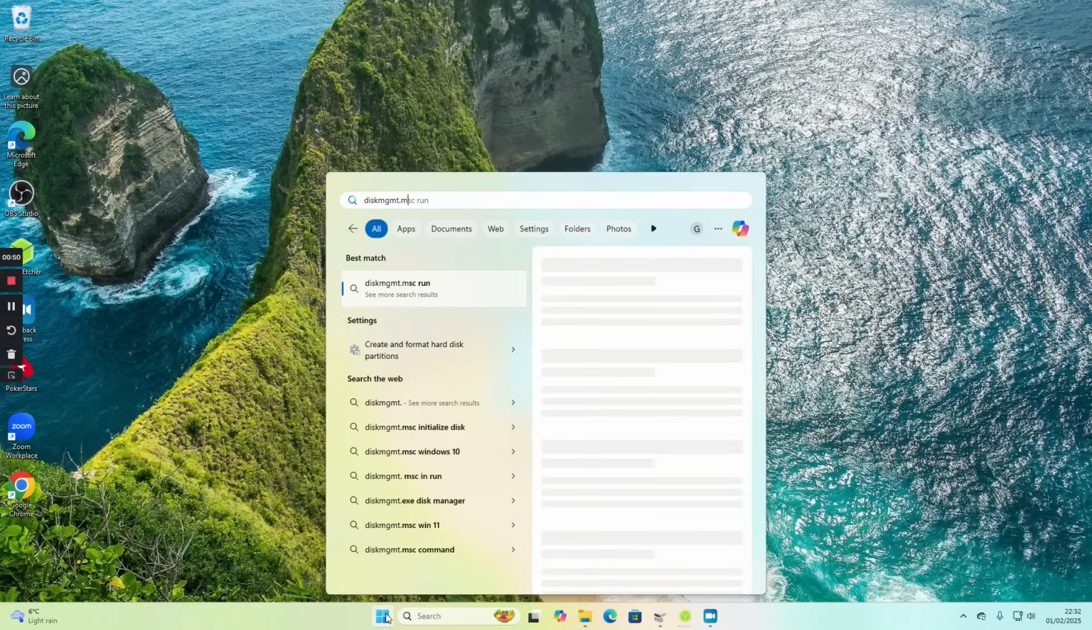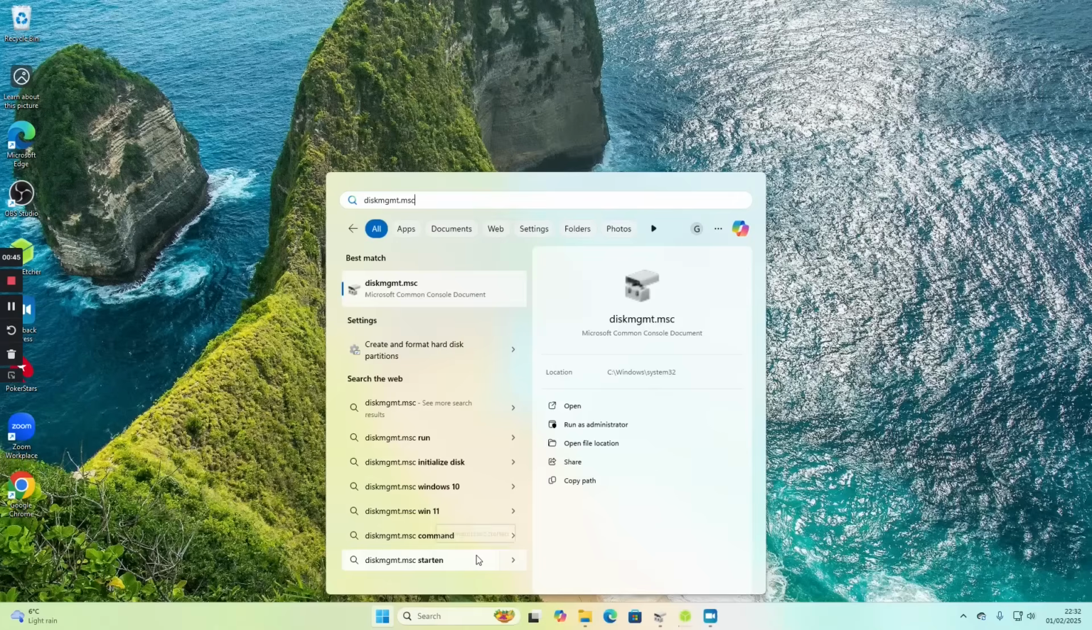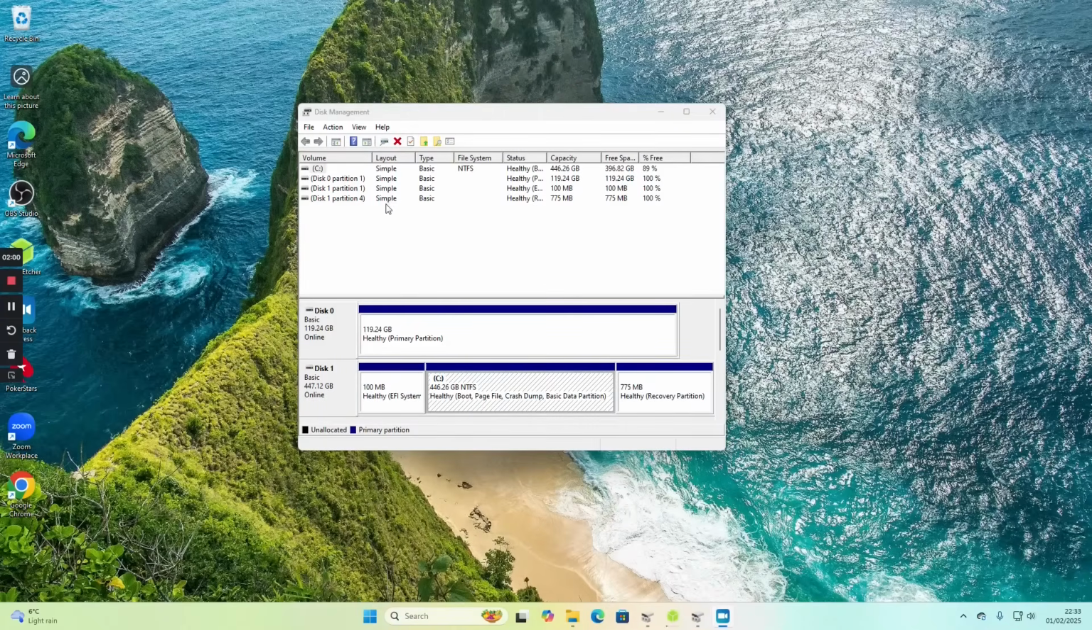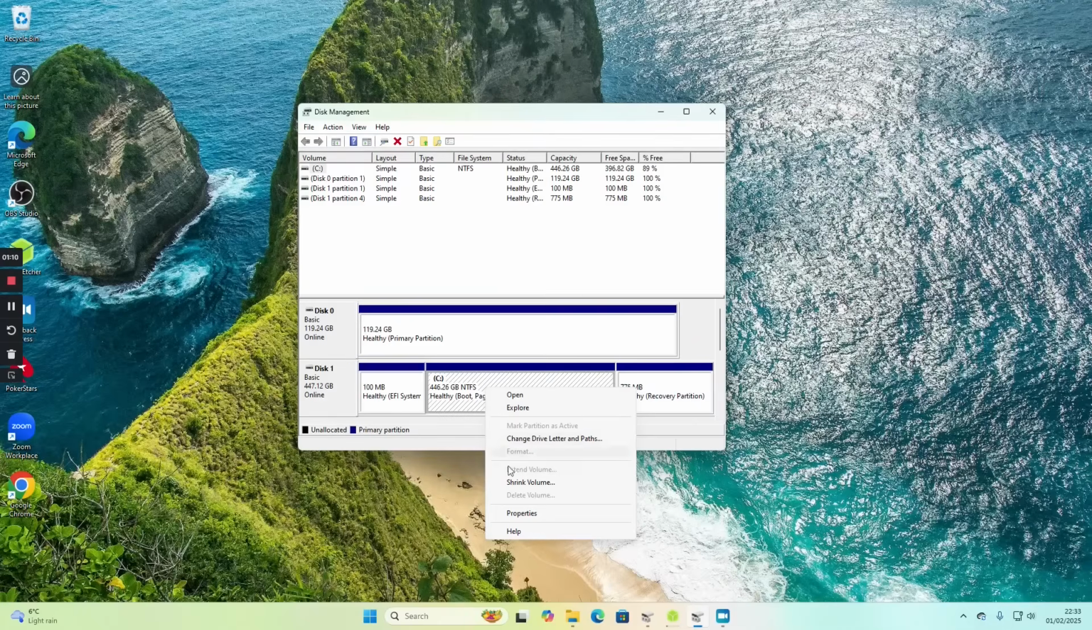Press the start button and type discmgmt.msc and press return. Note that all commands and URLs will be in the video description. I am going for a one disk solution whereby Windows and Zorin reside on the same drive. To do this, I find the Windows partition, and this is usually called the C drive, but it's probably the largest partition on your drive and will have an NTFS partition. Right click and choose shrink volume.